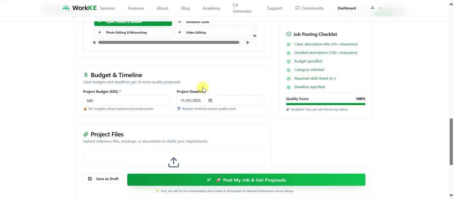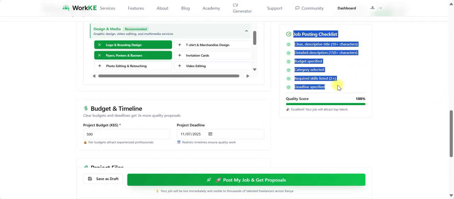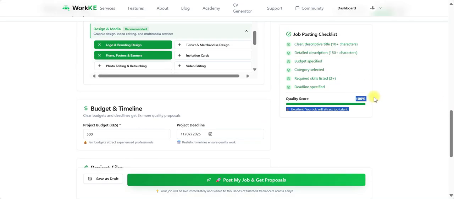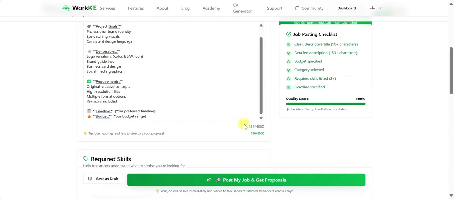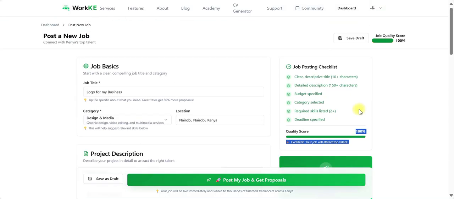So look at how to factor that into your project deadline. For example, if I want to give this person 5 days to deliver the project, then you're factoring in at least 3 days for the hiring process to be completed. And then after that, you just post. Posting is free. There's a checklist here that will show you whether you are good to go when it comes to the relevant areas of interest. The moment you complete everything as required, that will be 100% and you can proceed and post.